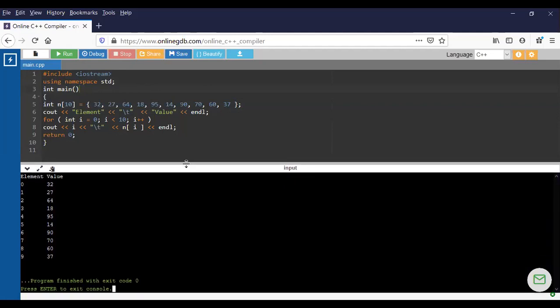This is the result that we got. Okay, so the first cout, you have a two. We have two couts here. The first cout is an element, then a tab, which is a space here, then after that, the value.